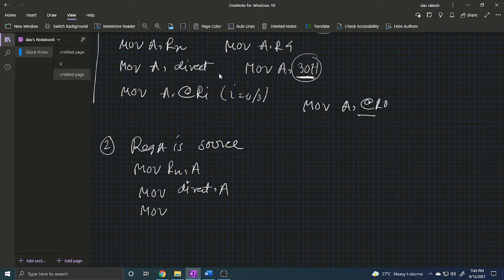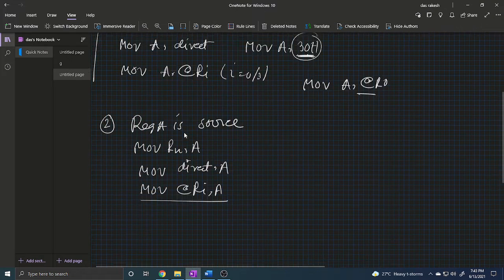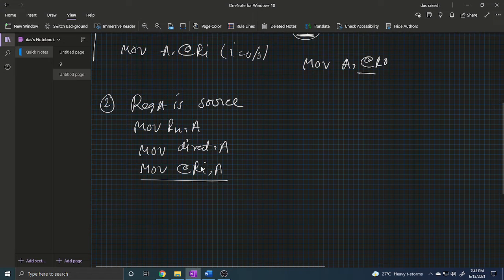Next, MOV @Ri, A, where we use the pointer. It is just the reverse operation of the earlier one. The accumulator is transferred to the data pointed to by Ri, which is the content of the RAM address location. As in C, when you use a pointer, it is basically the same concept. From here the pointer concept comes out.